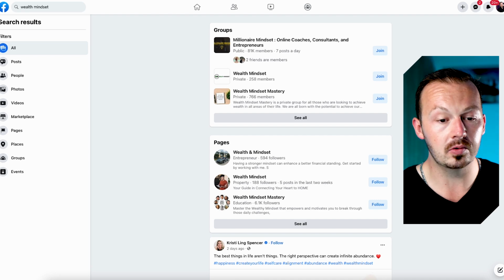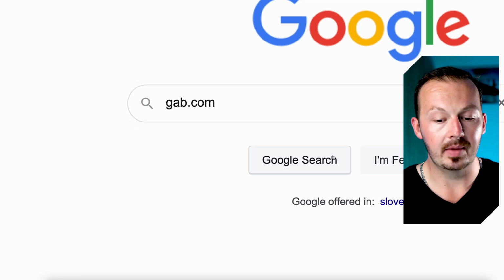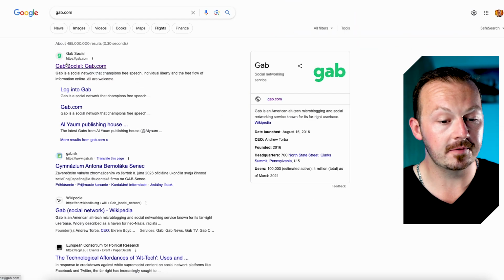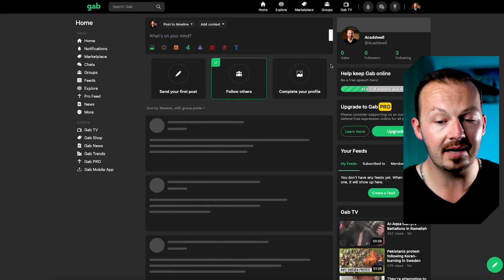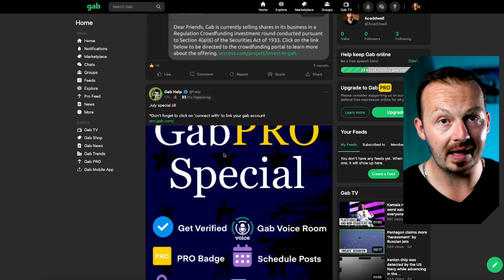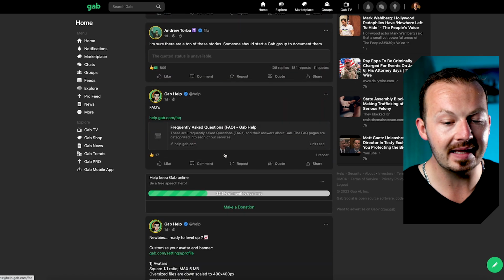What you want to do is go to Google, go to the search bar and type in gab.com. Hit search, and go to the first search result. That's the social media platform called Gab, and what you want to do there is grab yourself an account. As you can see, this is a social media platform very similar to Twitter, but it's not as saturated with these methods as Twitter.